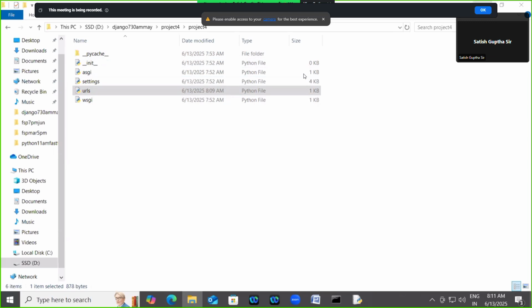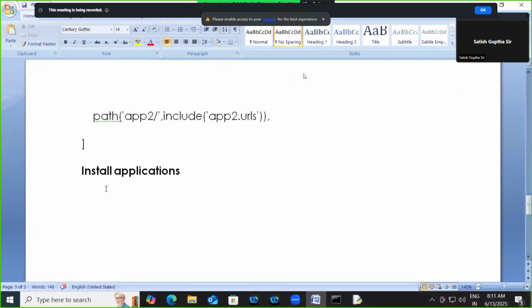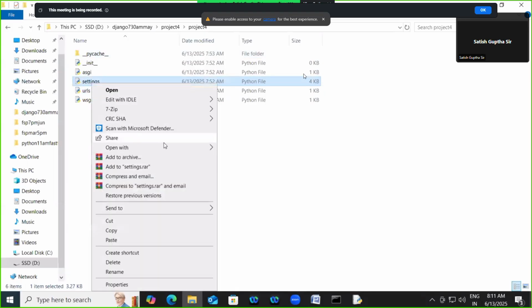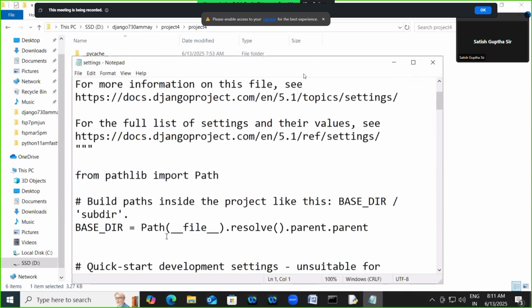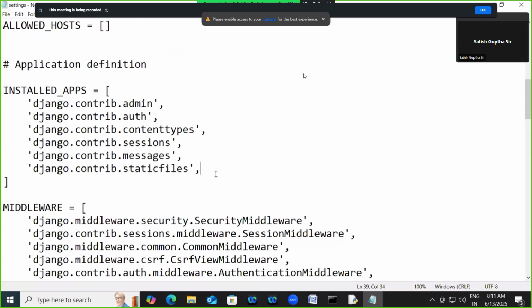Okay. Yes. And lots of features are there; we'll discuss what those features are. Install the applications. So where do you install the applications? Open settings.py. Now how many applications do you have to install here? Two applications you have to install. So here, INSTALLED_APPS.